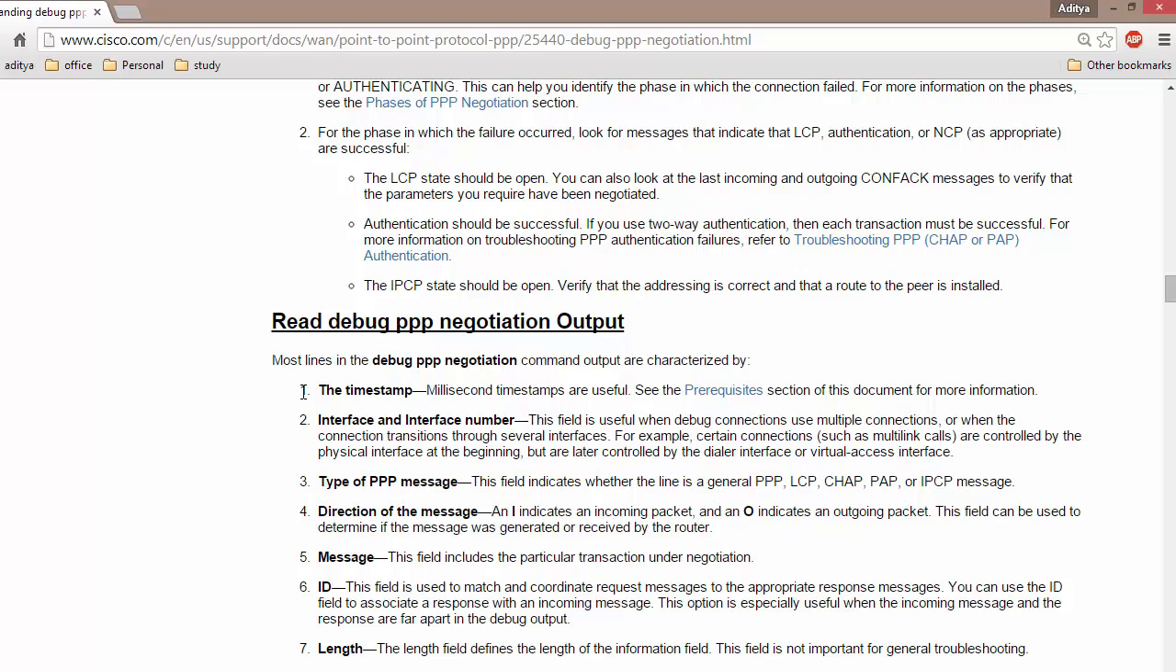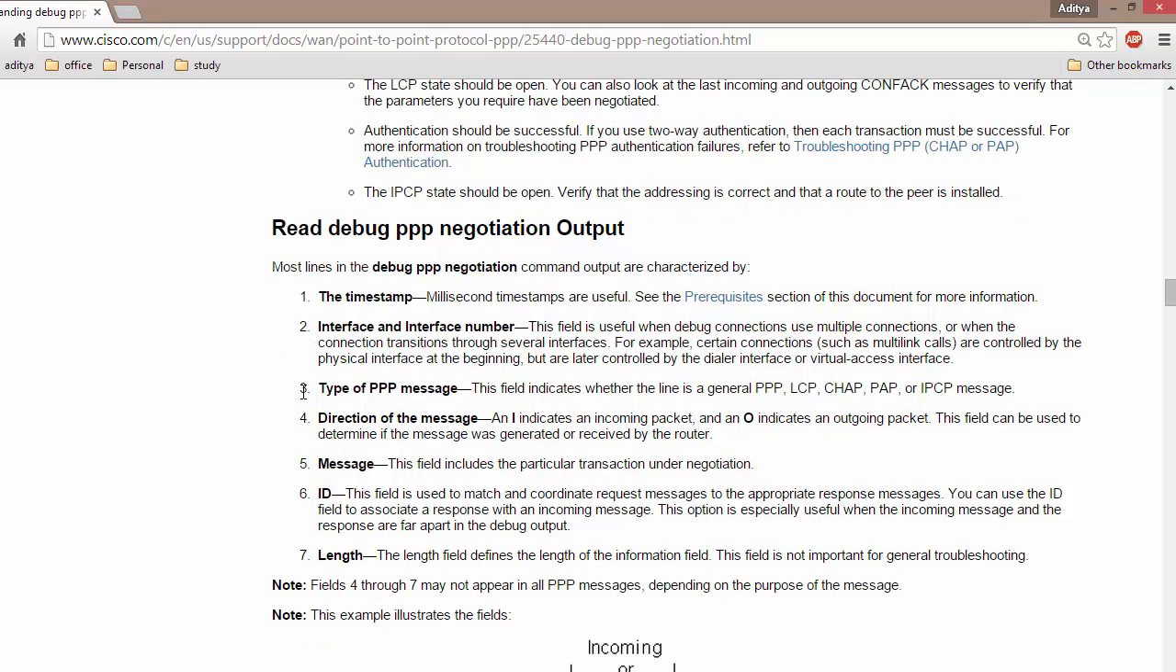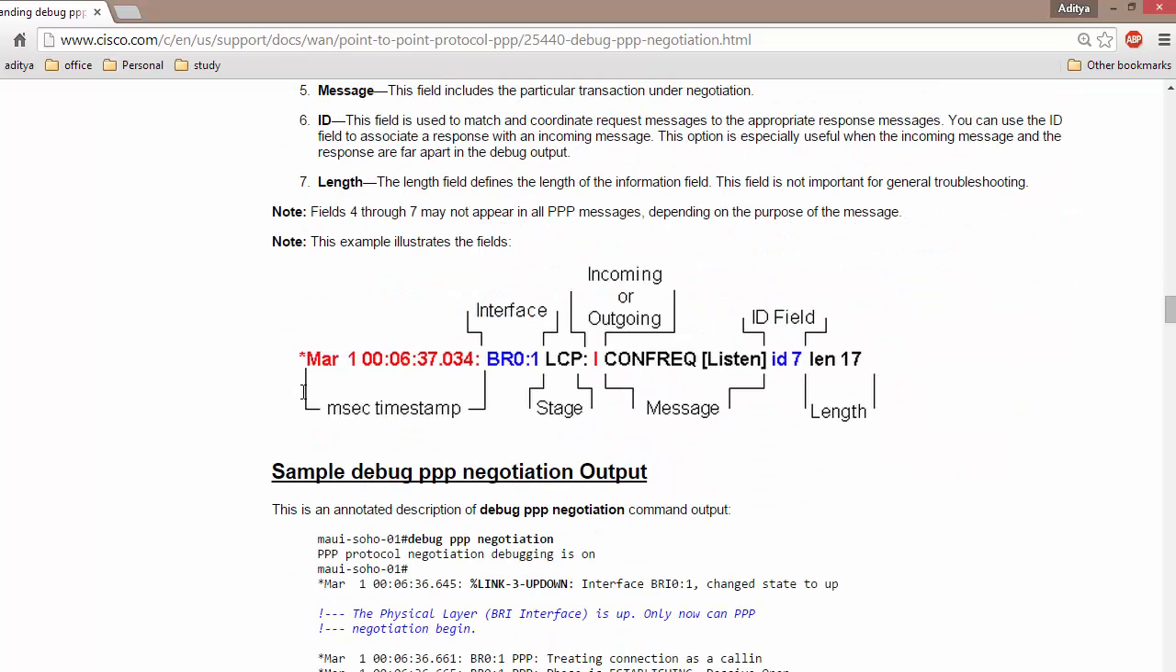Reading the debug PPP negotiation output. There will be the timestamp, interface, type of messages, direction of message, message ID and length. This is the output which we can see when we are debugging PPP. This is the timestamp in milliseconds, so whatever is going on within a millisecond, you can see on your console window. This is the interface where we are using a negotiation on it, and then the stage of negotiation.